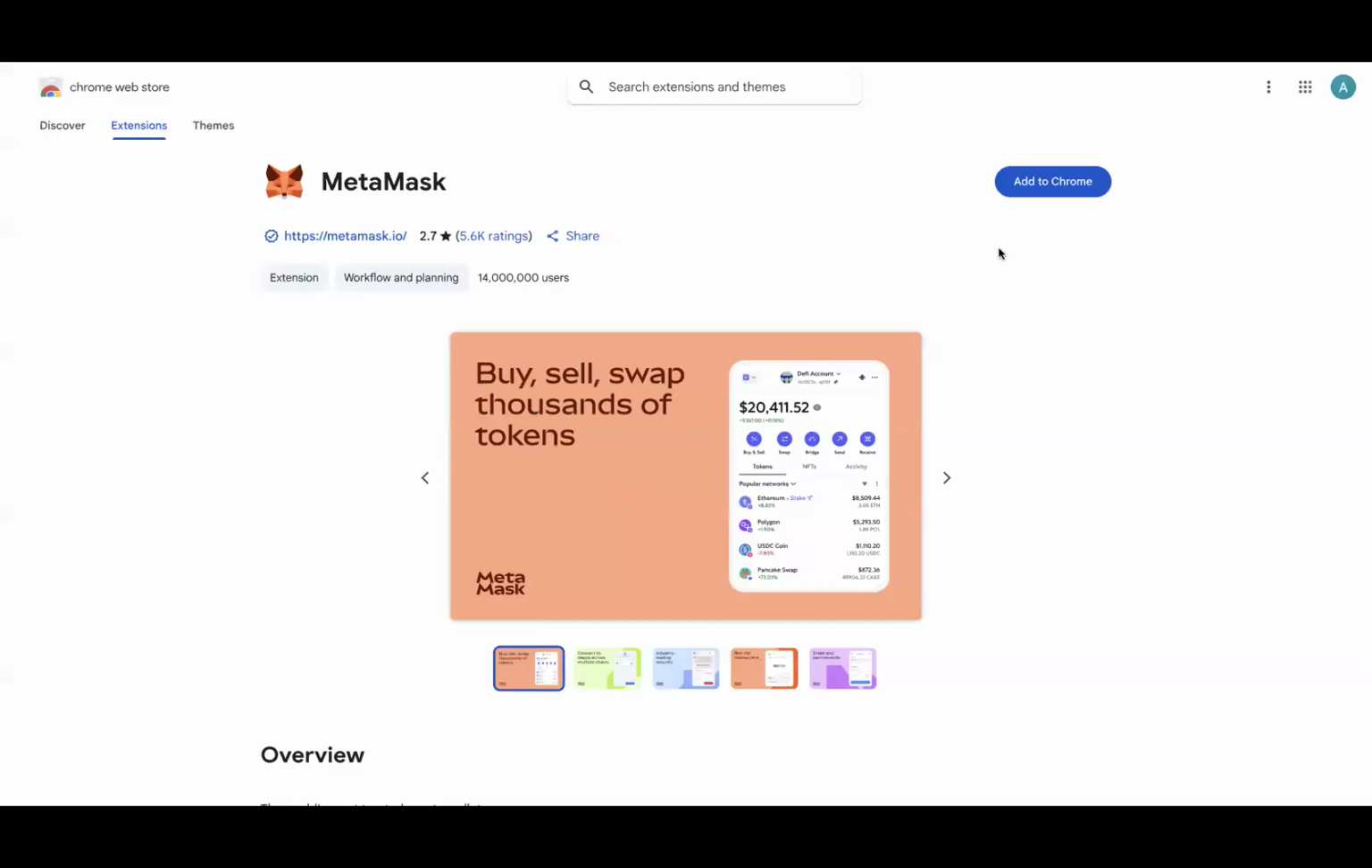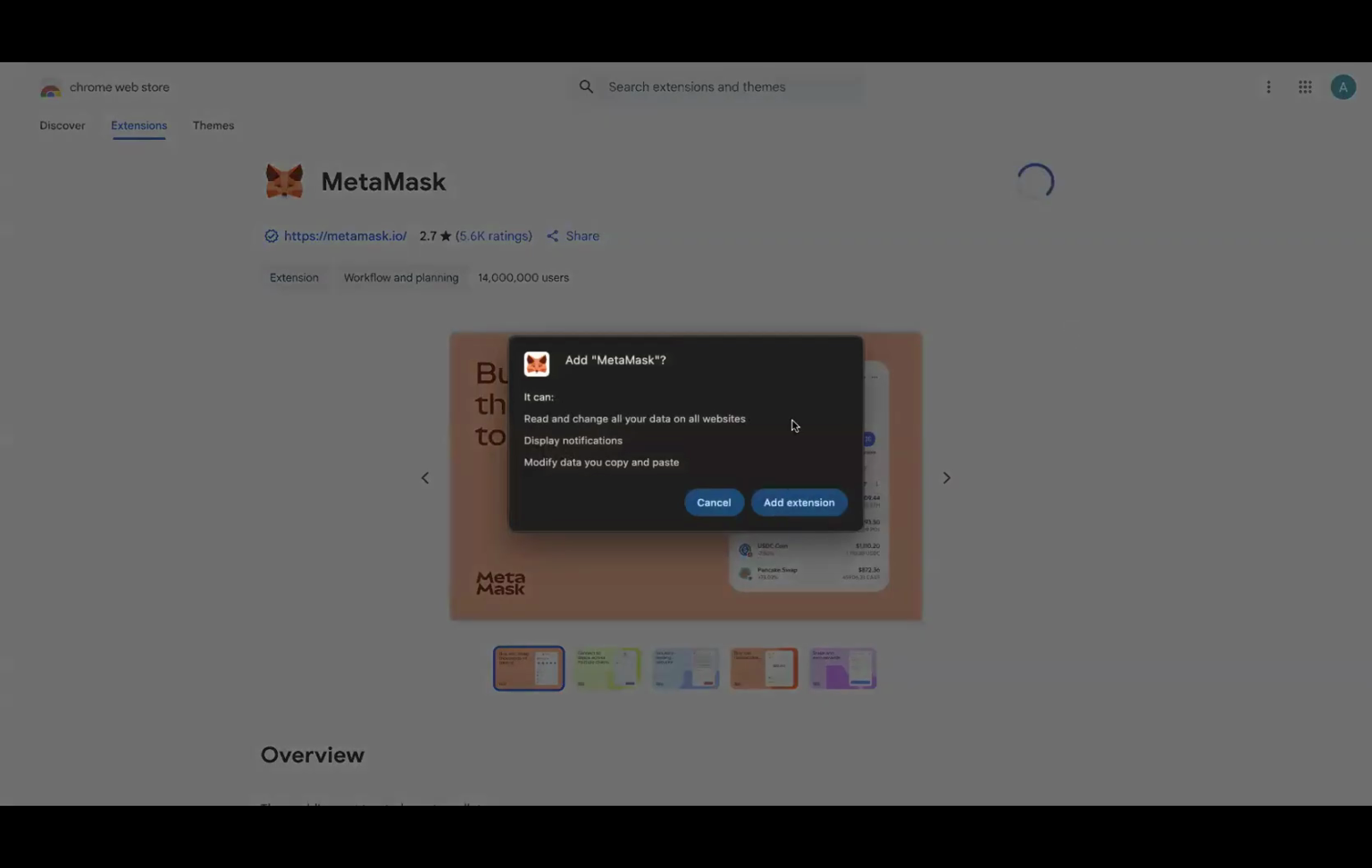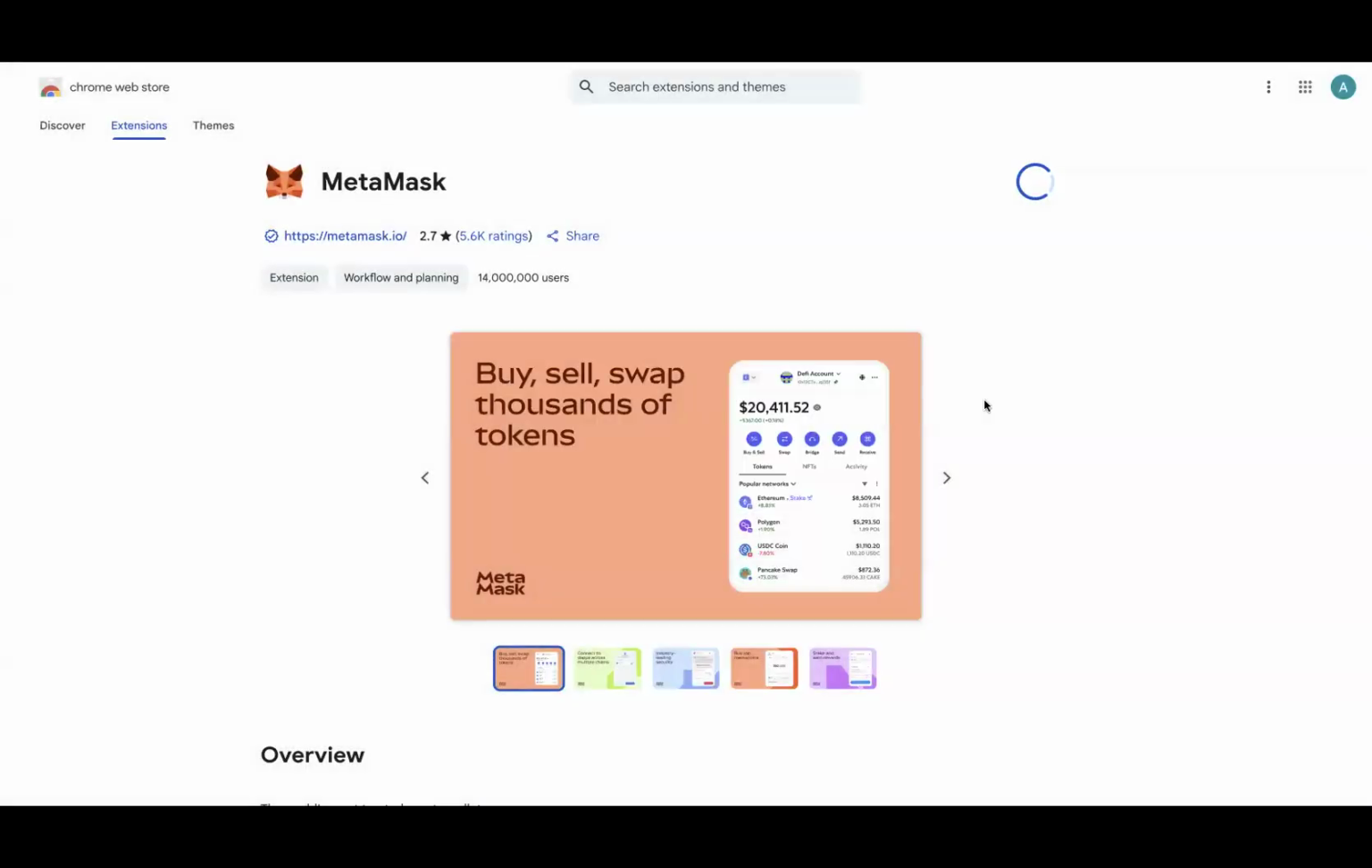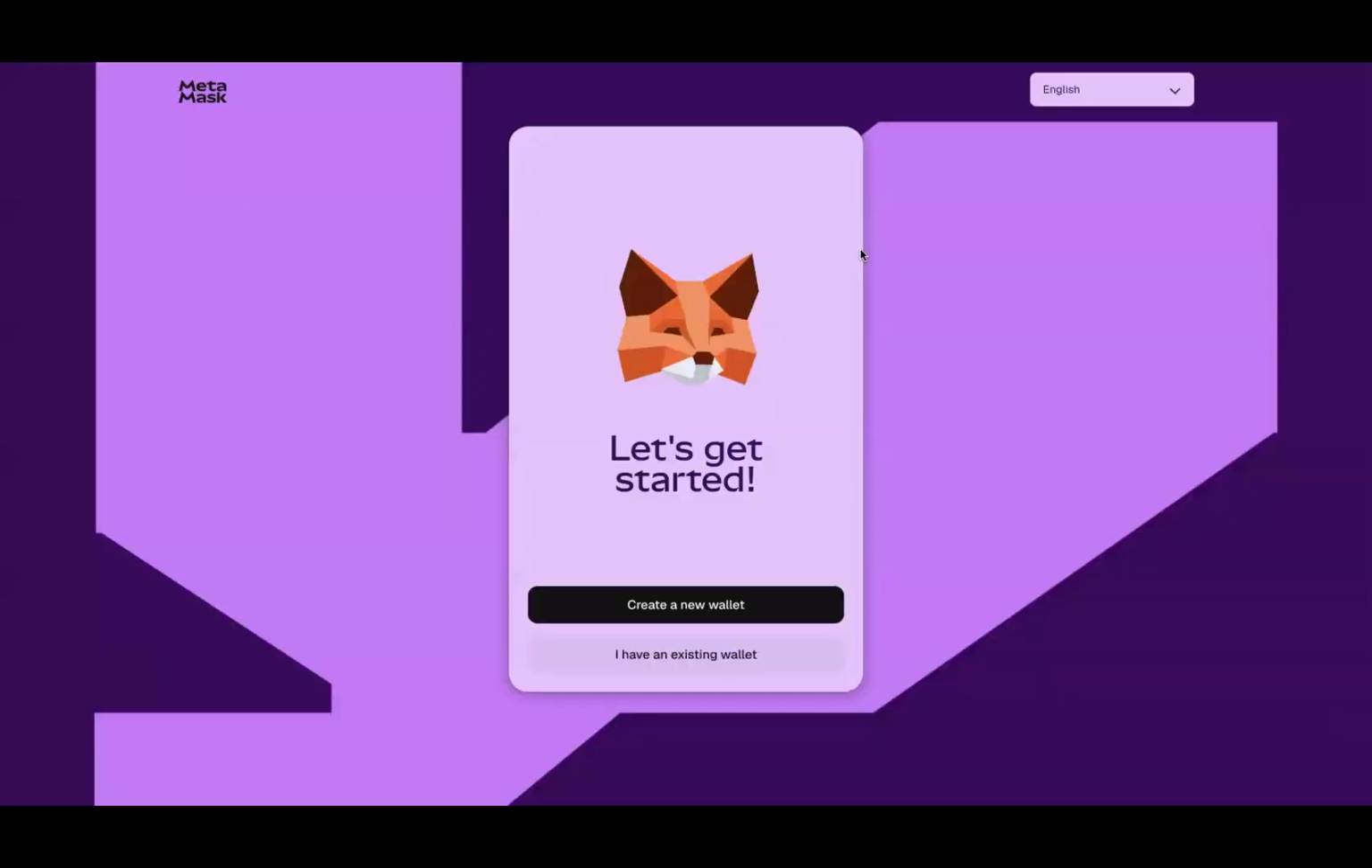But if you click Get MetaMask, it says Add to Chrome. When you click Add to Chrome, it says Add Extension. You want to make sure you're on the approved MetaMask site, see there's 14 million users. Okay, very important. Now, when you first get started, you either are going to be importing a wallet or you're going to use a wallet that you are creating.